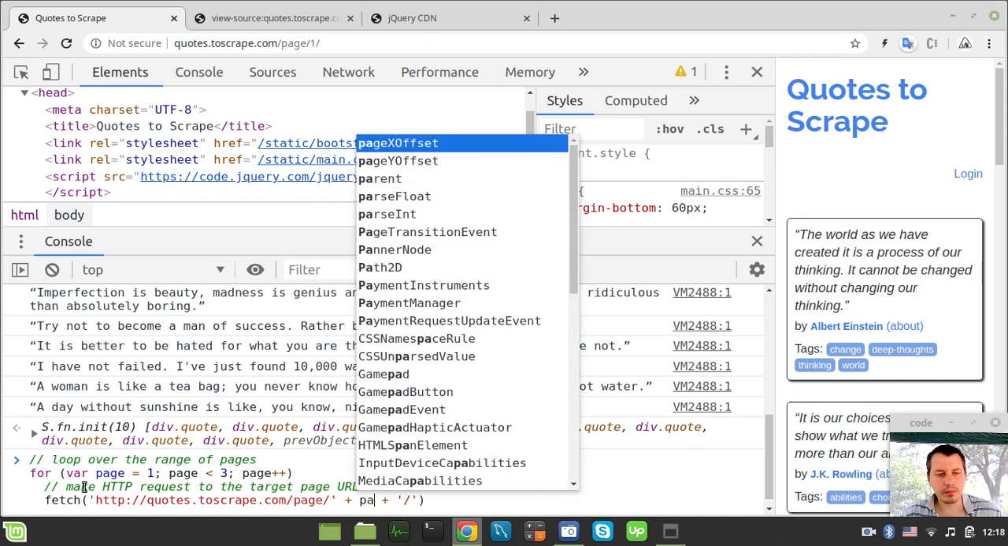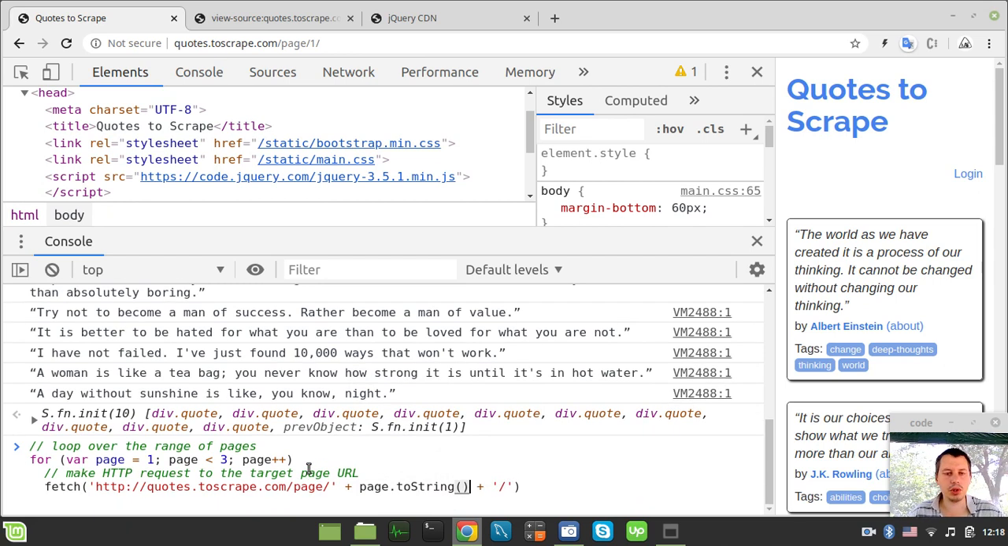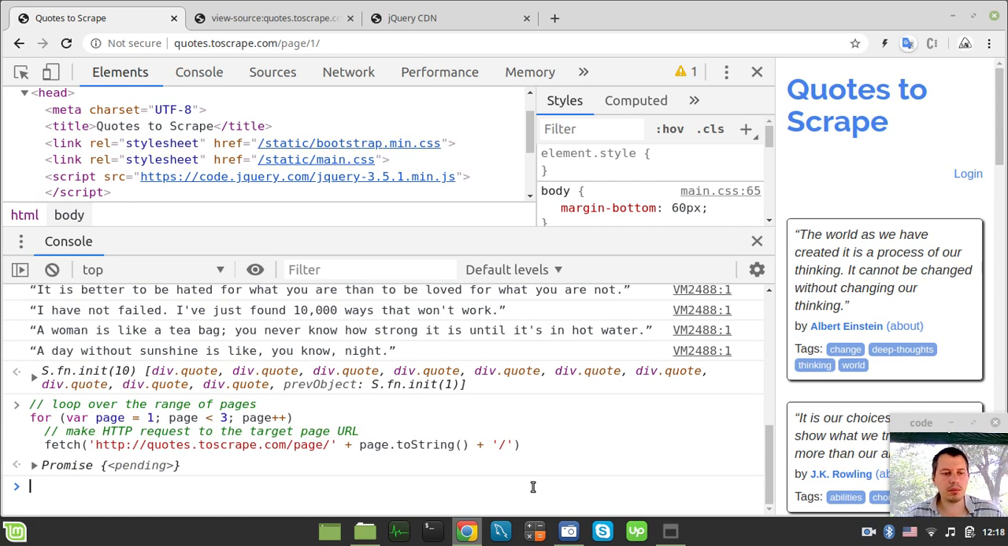page, but we want to convert this to string, and that's the reason to say page dot toString. And well, actually let's try to run this to make sure that the promise is just working perfectly well. So making up to 2 requests right over in here.